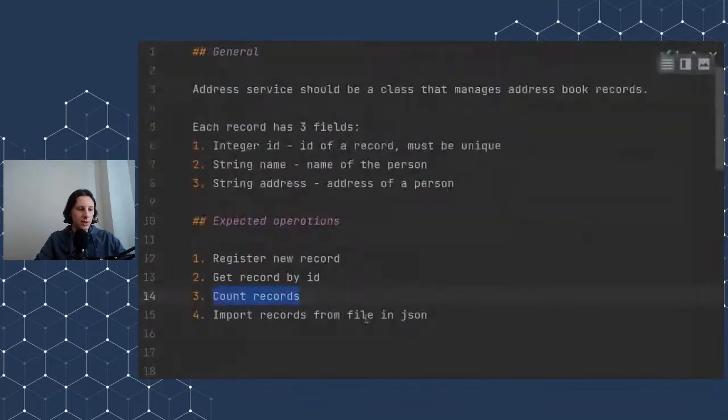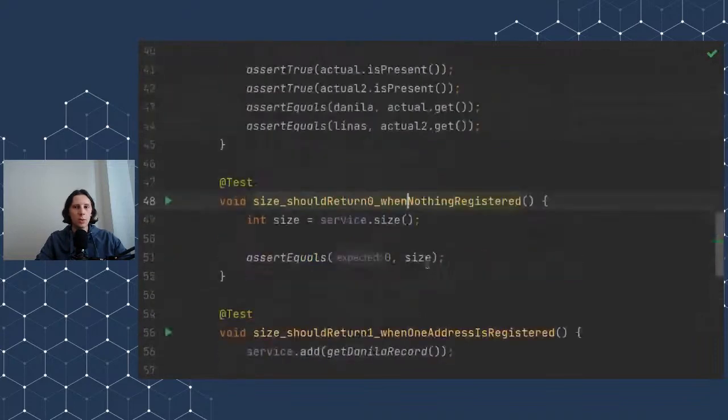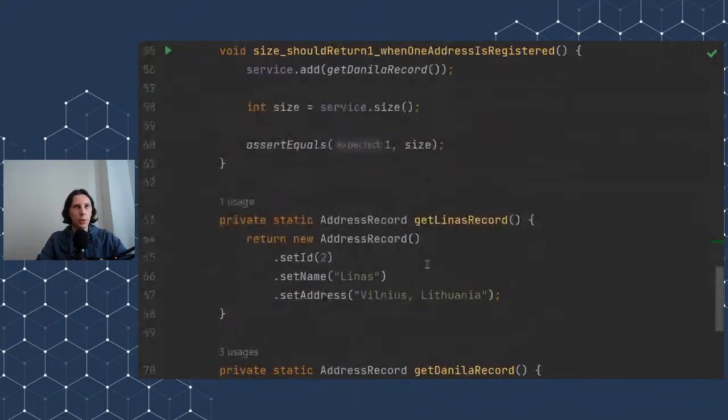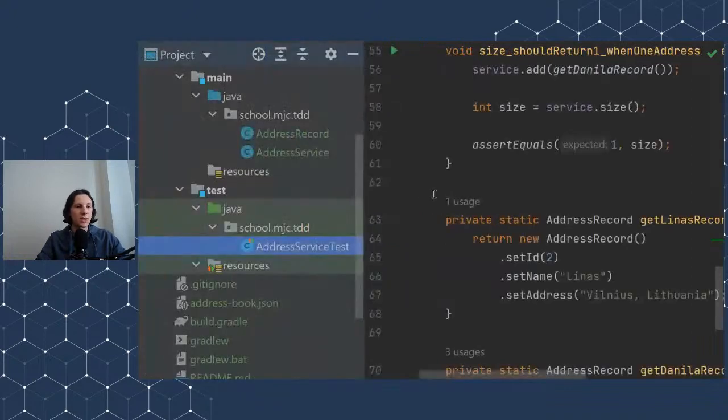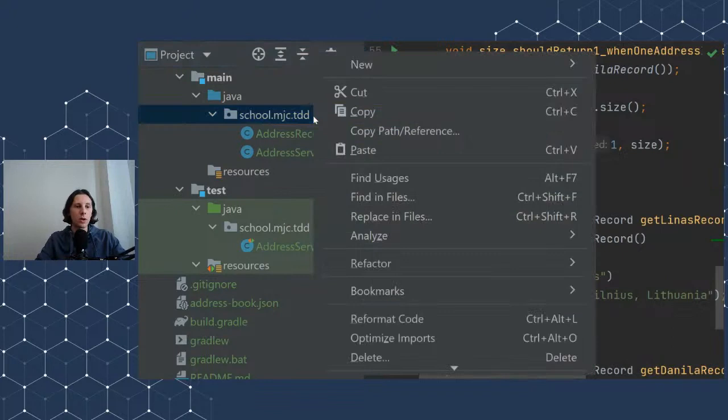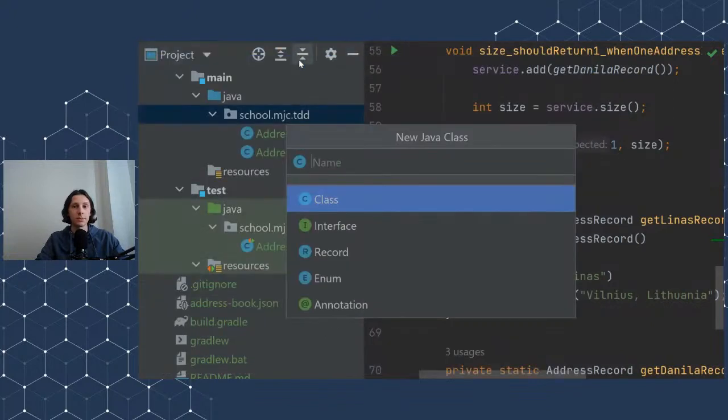And let's see, the last operation that we have to implement is import records from a file stored in JSON. Okay, so it's quite difficult. What test should we write? Should we pass the file and the test will read the file? I don't like this approach. So here it's difficult for me to write the test for this requirement. So it really forces me to write better code because it will be much easier to write a test if I have a separate class.